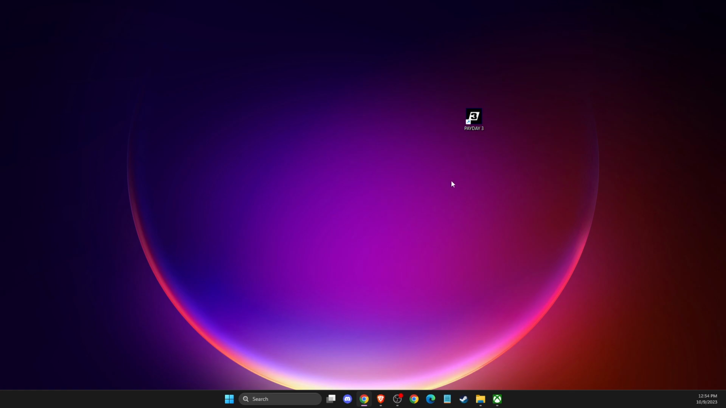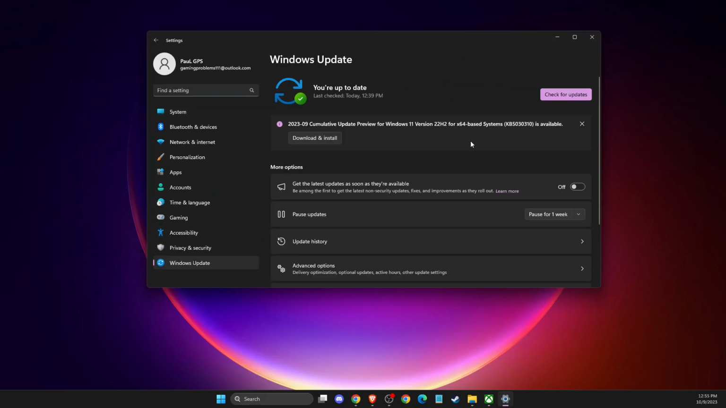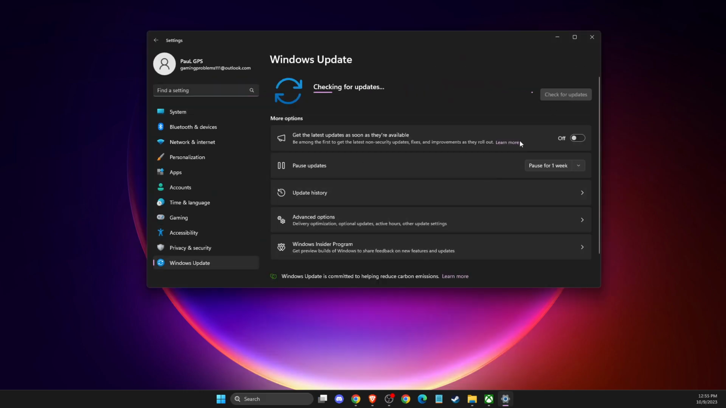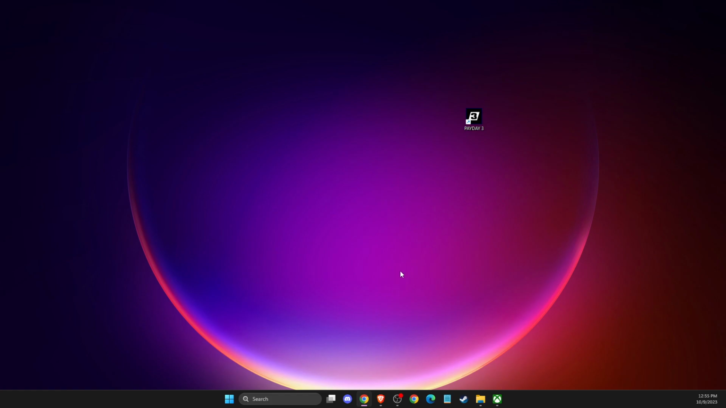First of all, you need to make sure that your operating system and your GPU drivers are fully updated. To do so, you just need to go on search, then go to settings, Windows Update, and check for updates. If there is an update that you need to download and install, please do so, restart your computer, and then look if the problem persists or not.